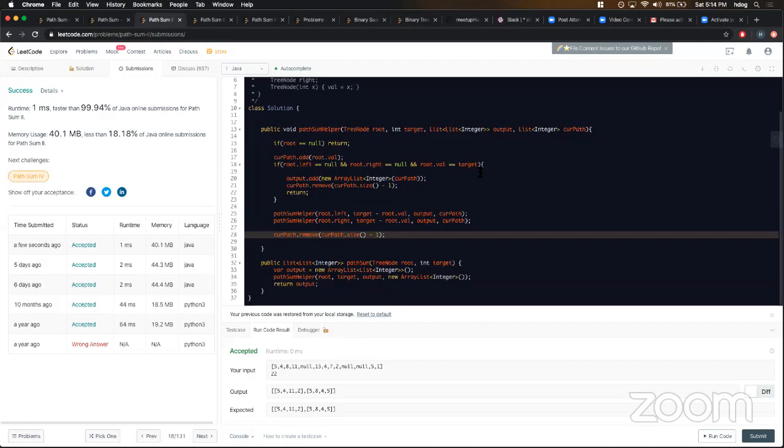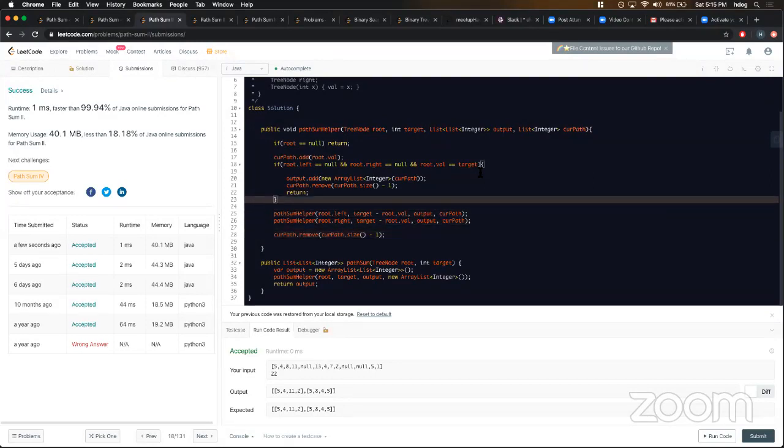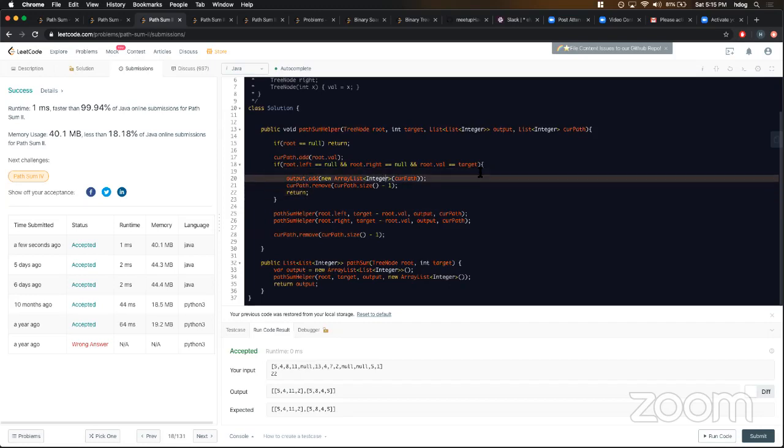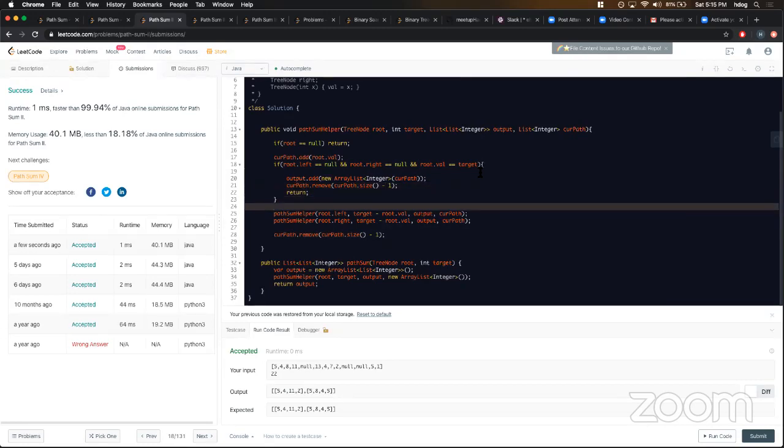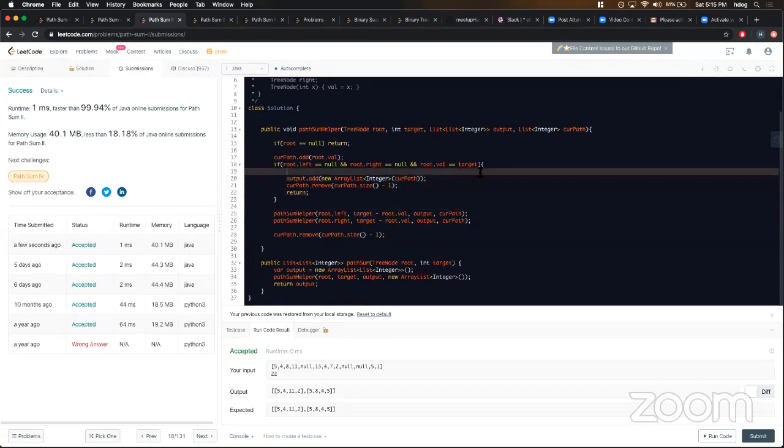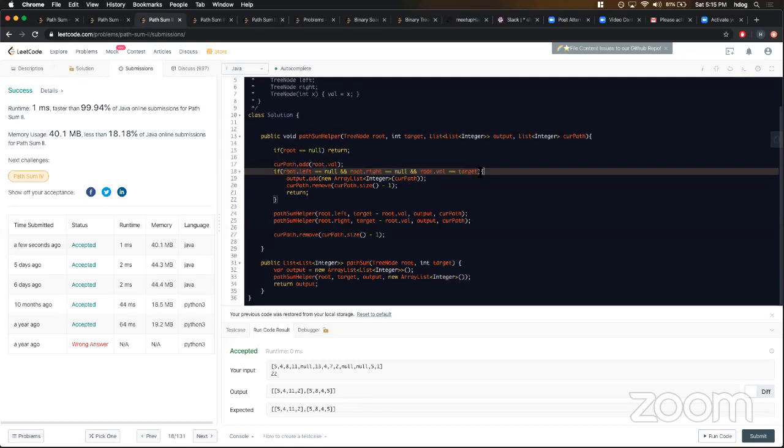It does matter if we add it first and then check. Just to mention that if you change the current path dot add root.val to after the if statement, you're going to get index out of bounds. So line 17, if you move it to line 24, then yeah, you're going to get index out of bounds. Got it. Thanks for the enhancement.